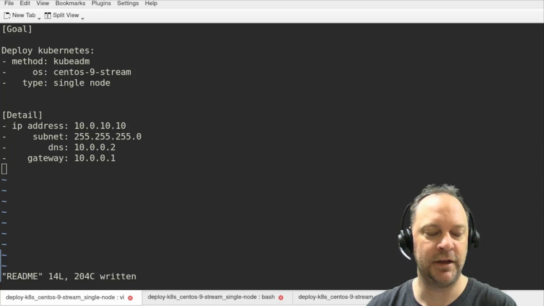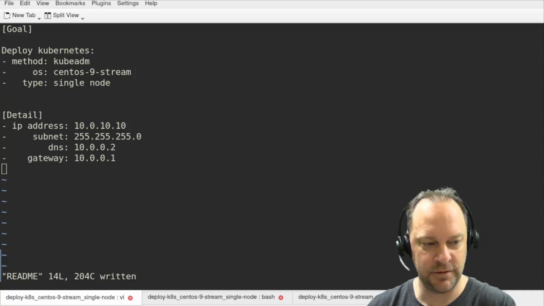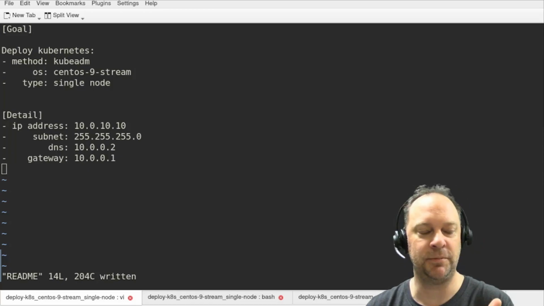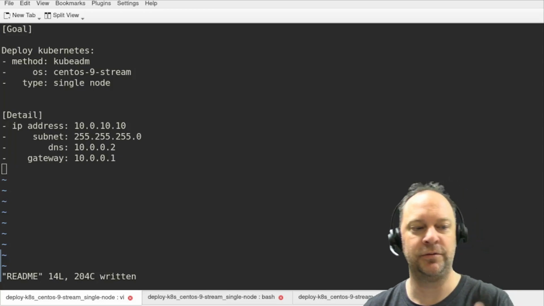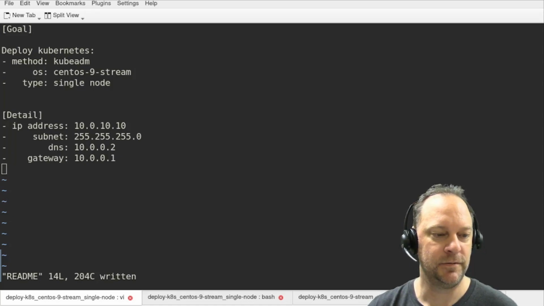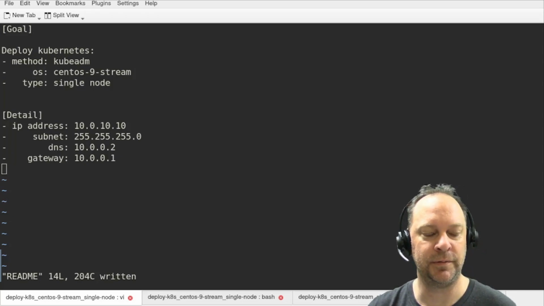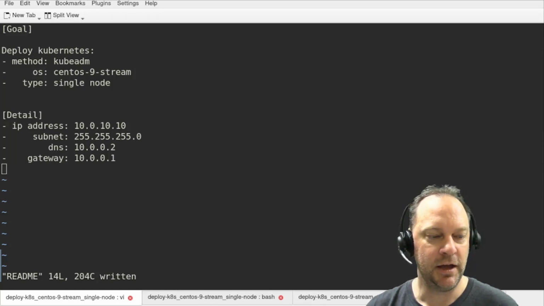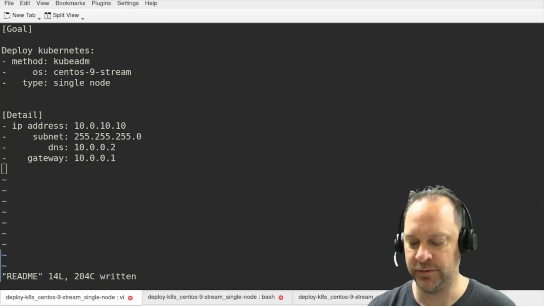And then you do it again, but you set it up with like a load balancer in front of that initial control plane. And then if you wanted to keep going, you would have a load balancer, maybe 3 control plane nodes, and then a few worker nodes behind that. Just whatever you want to do for your own experimentation. But at least initially, I didn't find any CentOS 9 stream videos out there, so I thought I'd go ahead and throw this one together.